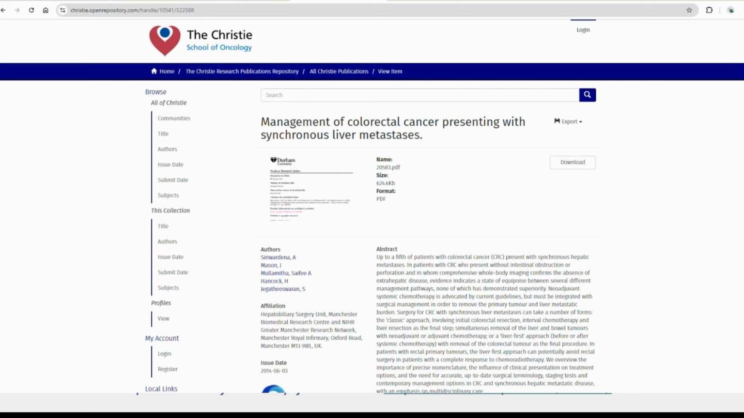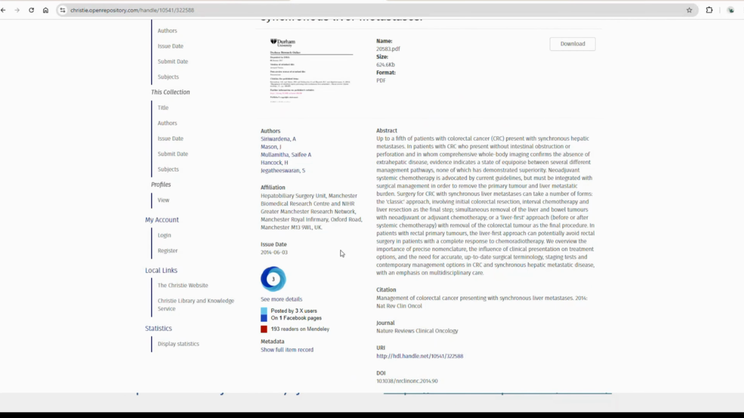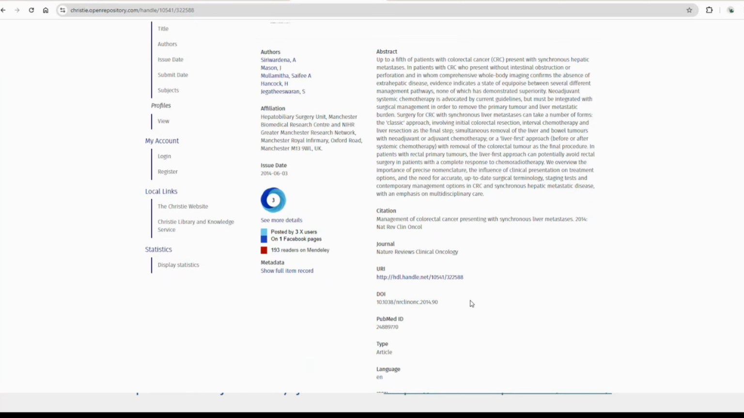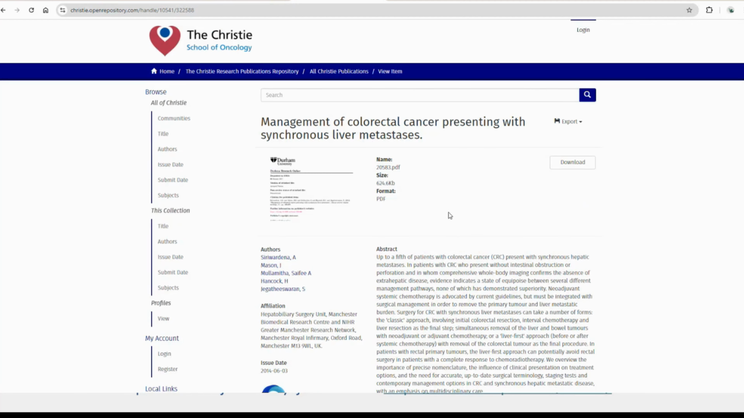Cool. So this here is an example of an article from the Green Route. It was published in the Journal of Nature Reviews Clinical Oncology. You can see that from all the metadata that's available on this record, including where it was published and the DOI as well. If I were to try and access this article from the journal website, I would be met with a paywall unless my institution had a subscription or I had a personal subscription, or if I was willing to pay as well, that would be a way that I could view it.